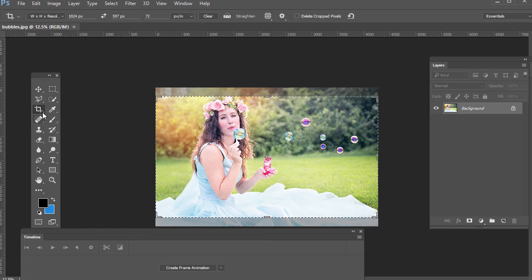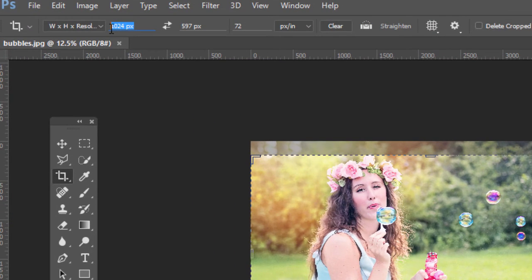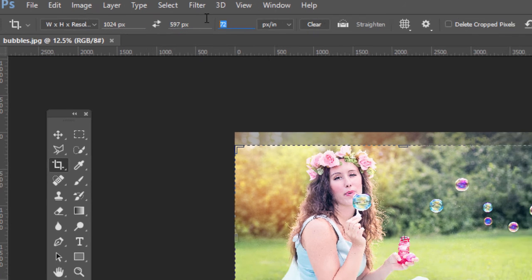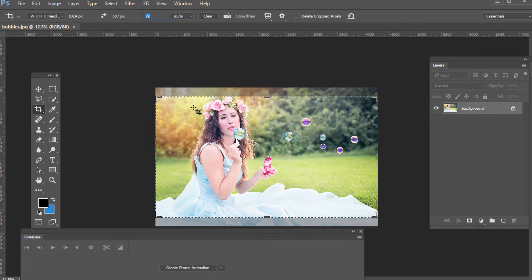So select the crop tool here and enter a preset up at the top that's 1024 pixels. And I put 597 for mine and 72 pixels per inch. Depending on how much of a landscape orientation you want, or if you want one that's a little bit taller in relation to the width, 1024 pixels is good currently for the width. If you want to follow along exactly with mine, you can do 597 pixels. This is going to be for Twitter.